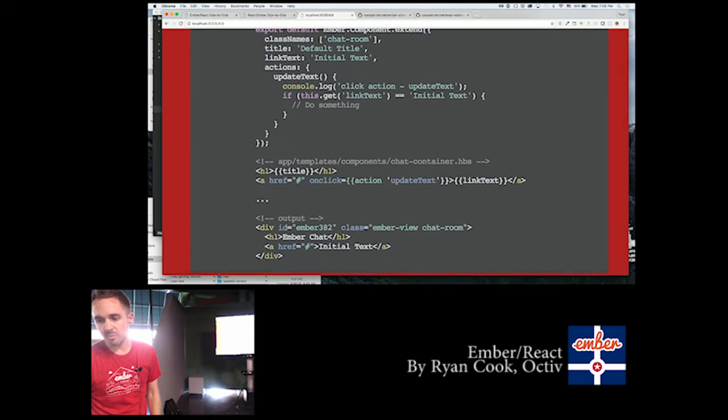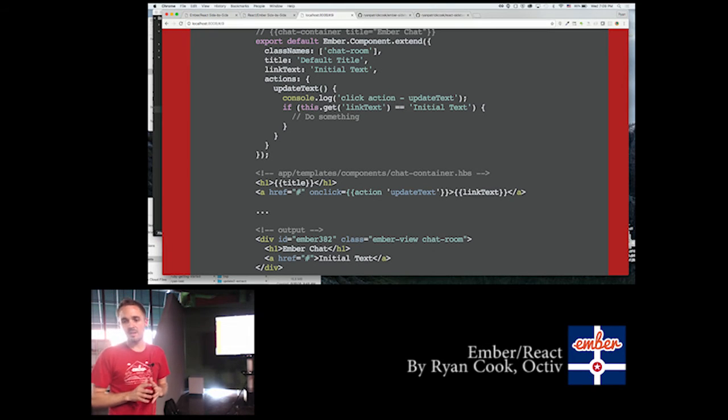And then here in Ember world, we'll do something similar. We'll set up this component to have a default property of link text. So we set it with initial text. And then down here we reference it with handlebars and we say, render us the link text, which is initial text, so that we output something like this where it just says initial text.